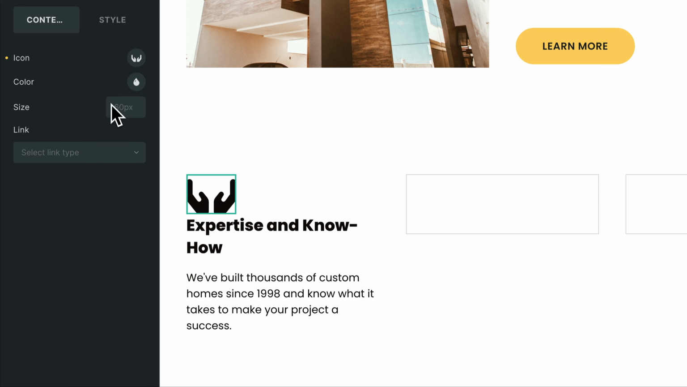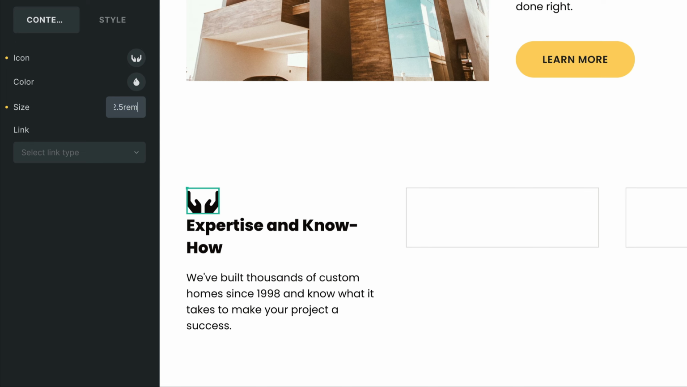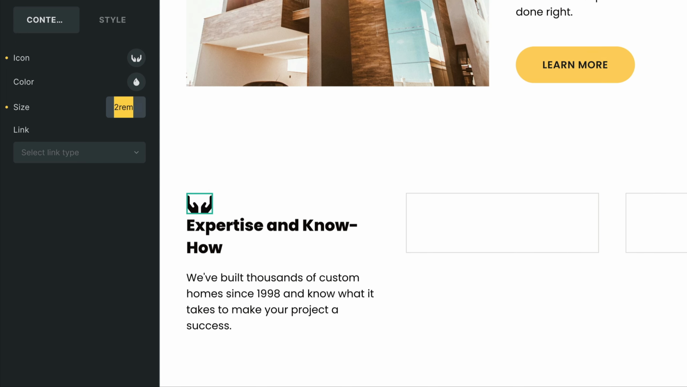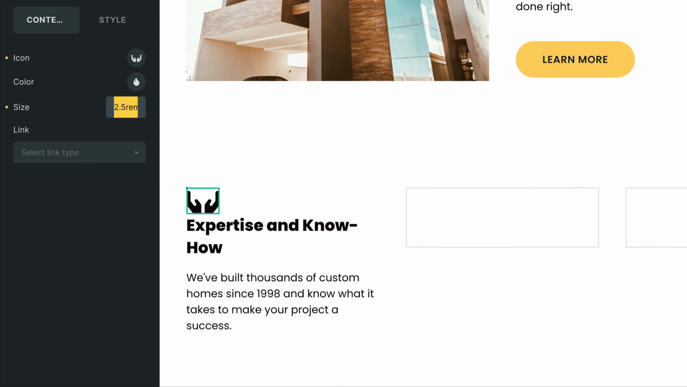The size, let's try 2 rem. It needs to be a little bigger. Watch this. I'll hold my Shift key and then use my up arrow to go up in 0.5s. Yeah, 2.5 rem looks great to me. Holding down Shift and then using your up and down arrows is a great way to go up or down in increments of 0.5. And let's add some space below it.